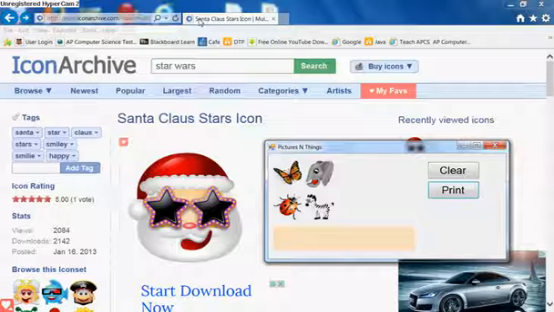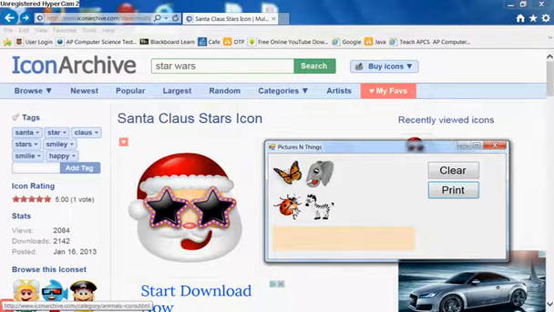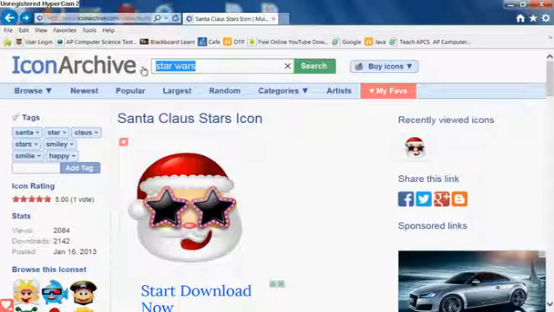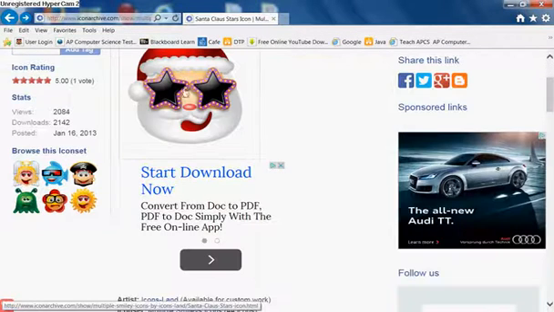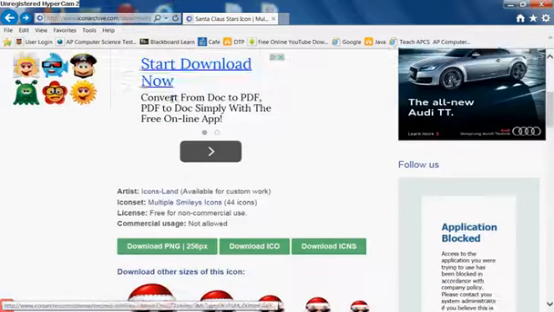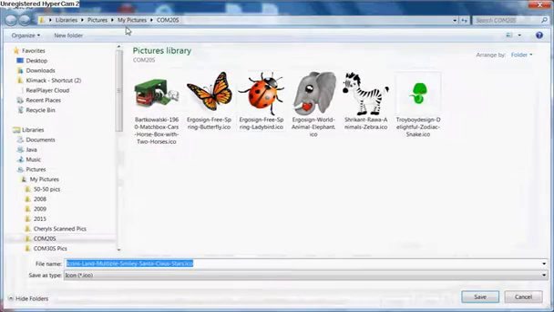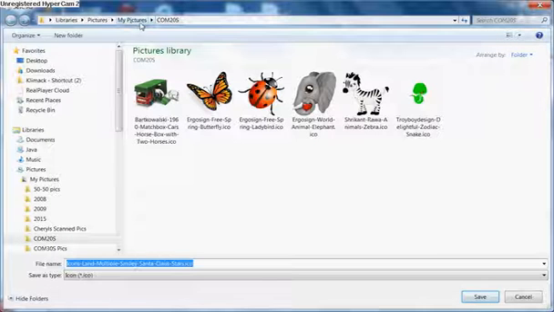For starters, you need 4 images, and you need the PNG copy as well as the ICO version. A good place to get those is the Icon Archive. I originally searched for animals, but you can search for whatever you want. Once you find the image that you want, scroll down, download the ICO version, save as, and I recommend that you make a folder called COM20S in your pictures folder.